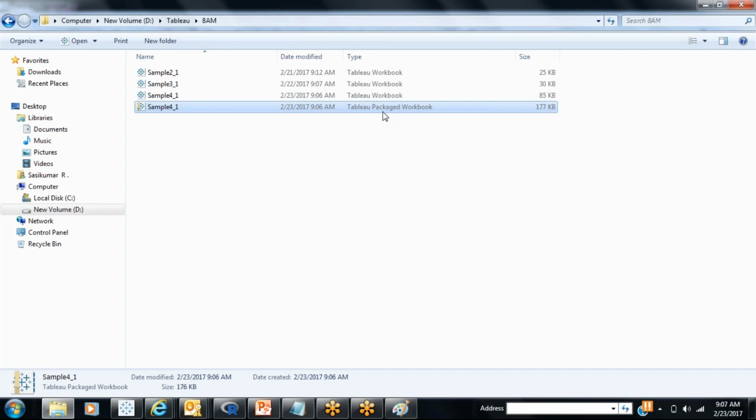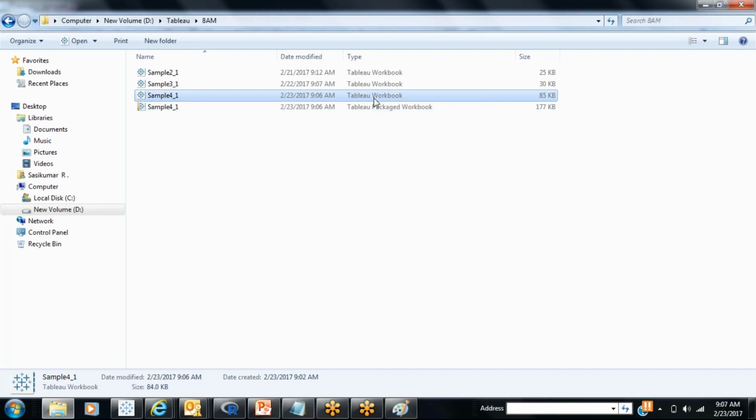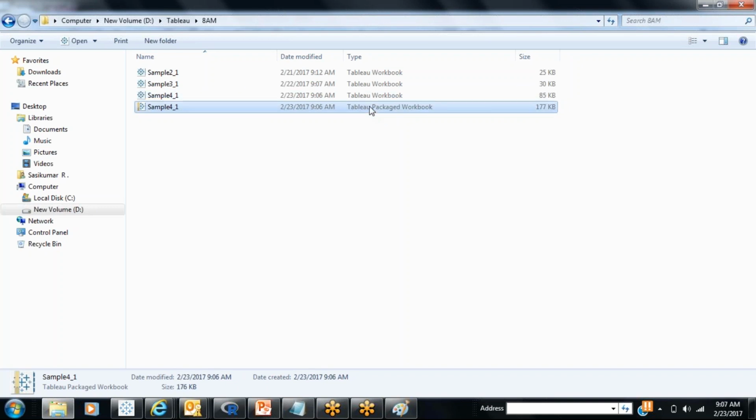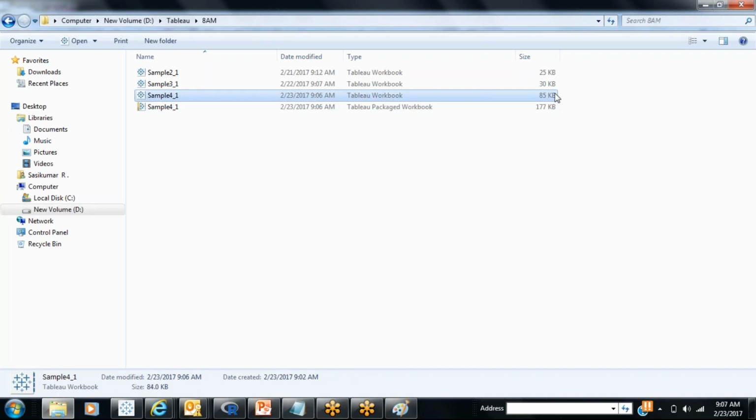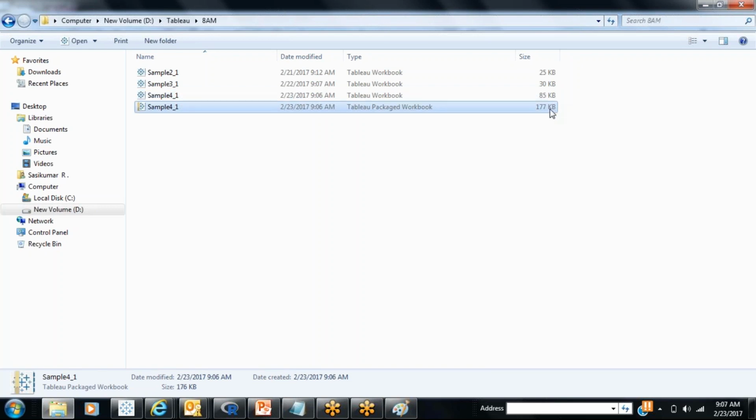It means I have a Tableau workbook and I bundle data within it, package data within it. If it is without data, it is a TWB. With data, it is a TWBX, packaged workbook. It needs some space, so it increases the size if you package the data. If you are not packaging, a plain blank workbook, your template, it is a TWB with size 85. If you are packing along with the data, the 7 tables of data you brought in, then it is a packaged workbook at 177.